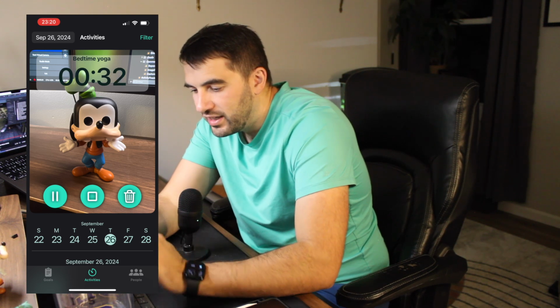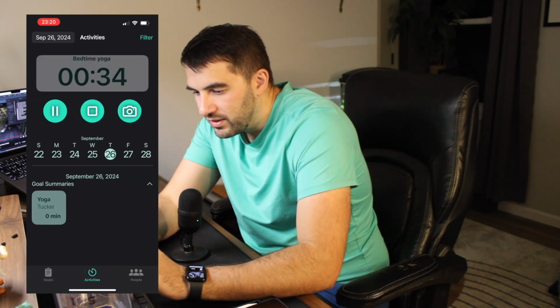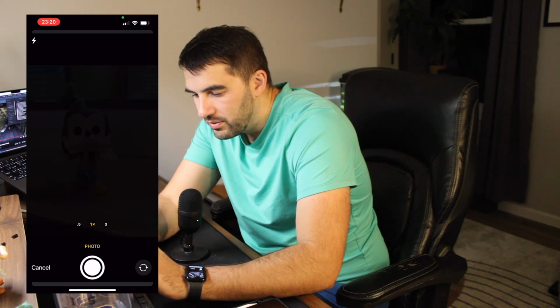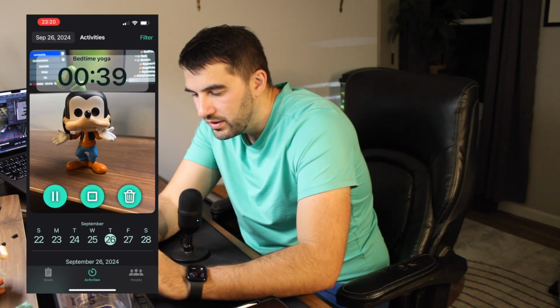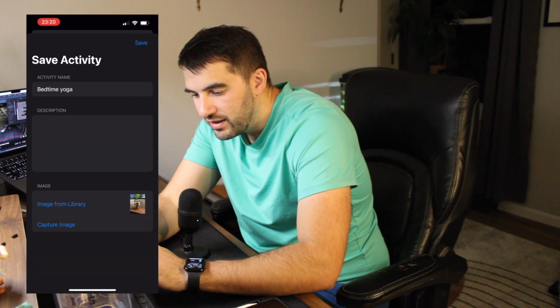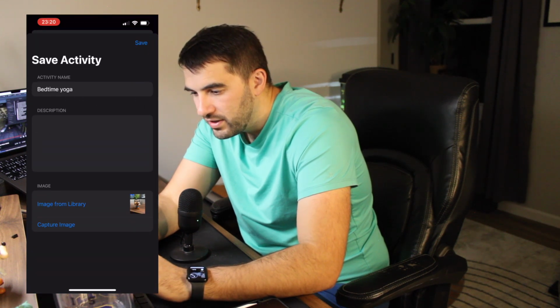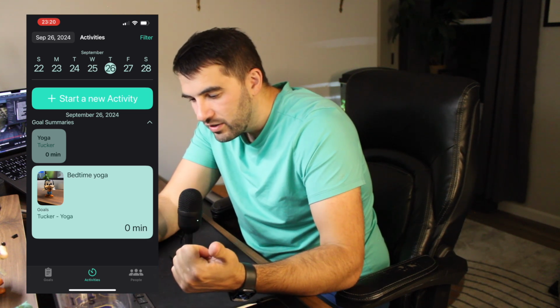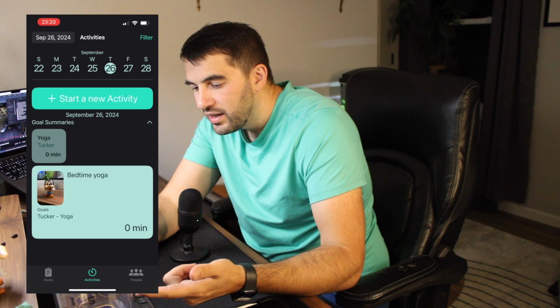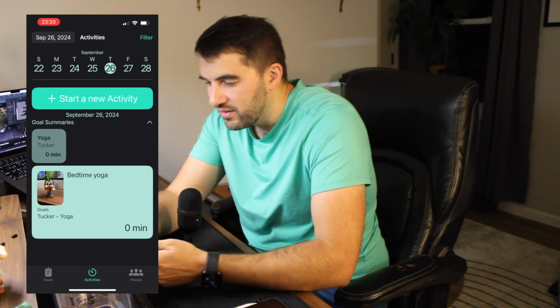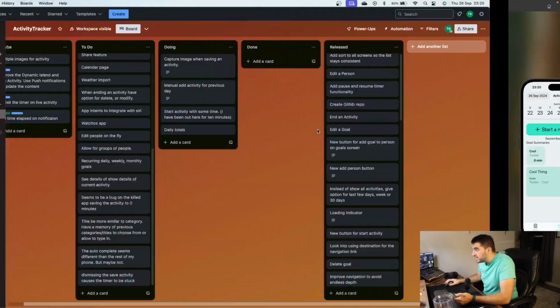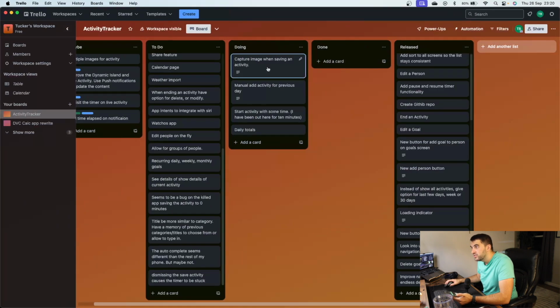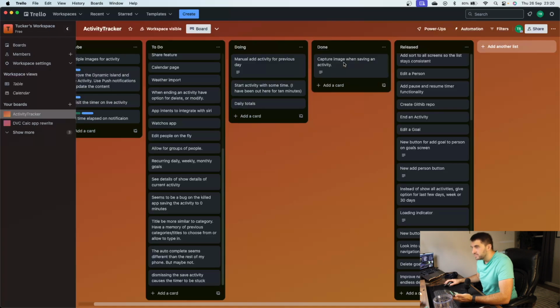And say you didn't like it, delete. Go ahead and do another one. There we go. That looks better. And now I can save that. It's in here. Save. And I captured an image while recording the activity and was able to save that later. I'd say that is capture image when saving an activity as complete. But I'm not done talking about it.